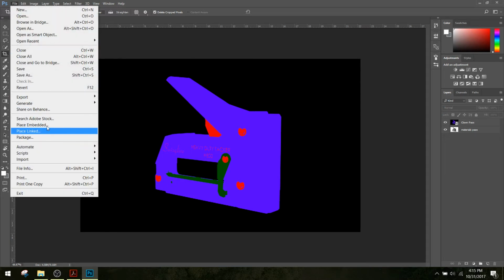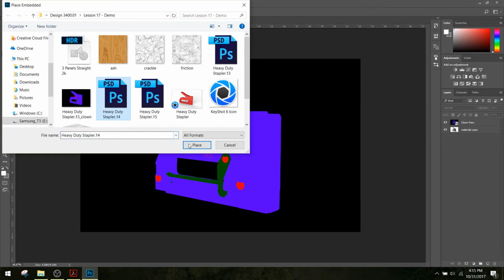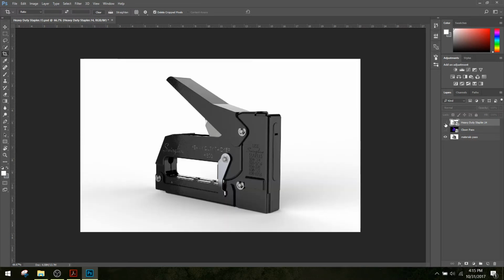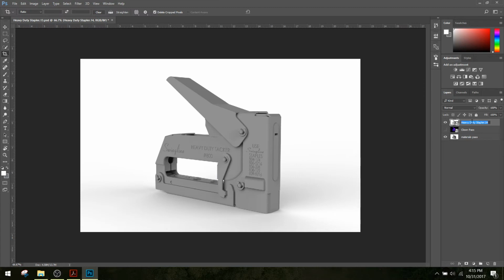Let's go ahead and place another image. Number 14, there's our clay pass. I'm going to hit a check mark. Make sure everything looks like it's lining up here. And I'm just using these eyeball icons to hide and show the different layers here. So everything looks like it's lining up. I'm going to type in clay pass.